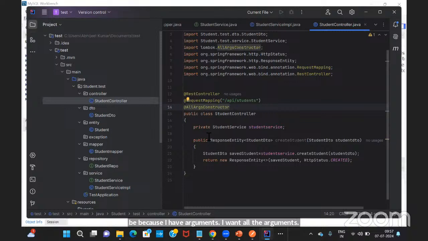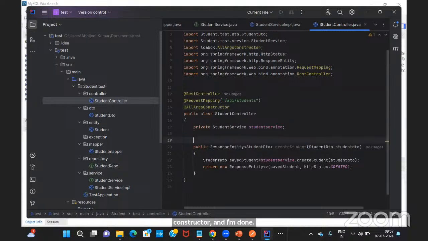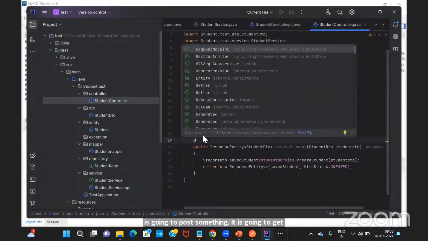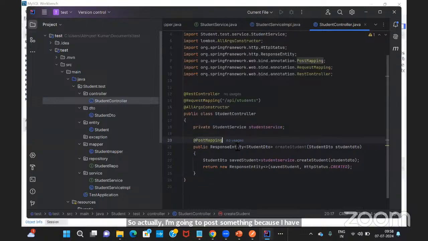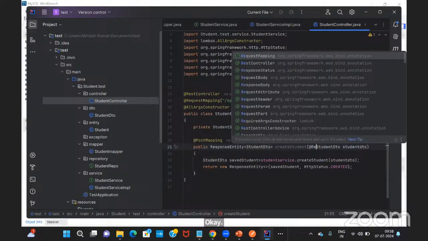But still, I have not told what method it is. Either it is going to post something, get something, or put something. So actually, I'm going to post something because I'm going to create it. I am creating the student first name, last name, and email. ID will automatically be taken care of. And I need to give something in the body.